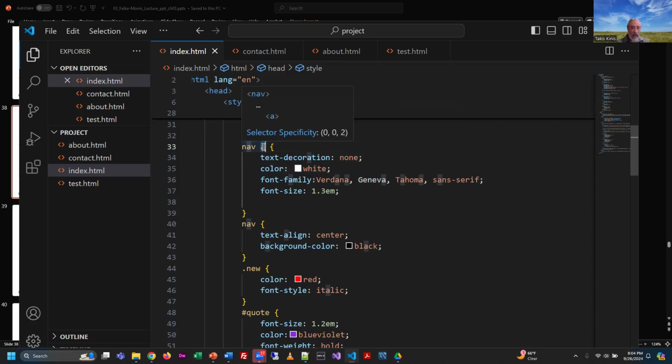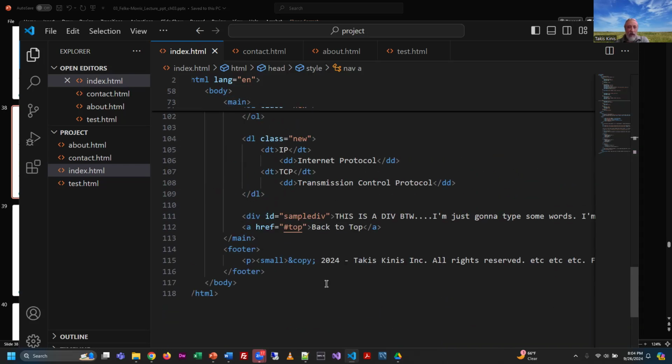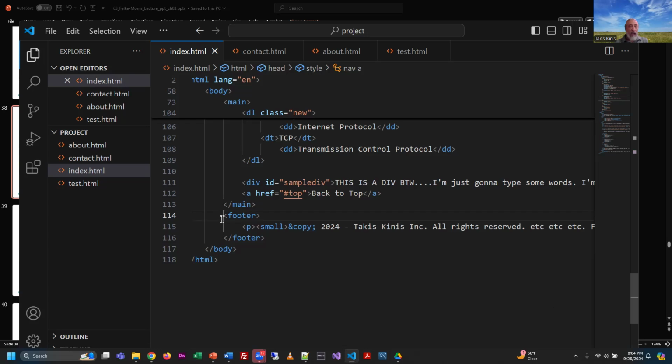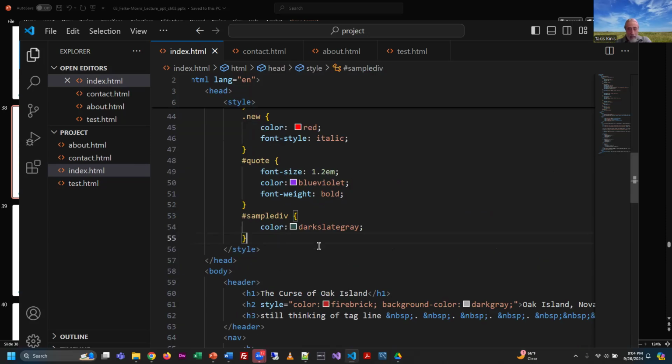So in other words, that anchor tag is inside the nav. There might be one other spot where we can try this. And I'm thinking, okay, well, here's a good example. I have the footer, and inside that footer is a paragraph. So I can apply a style just to that paragraph as follows. So watch what I do here.